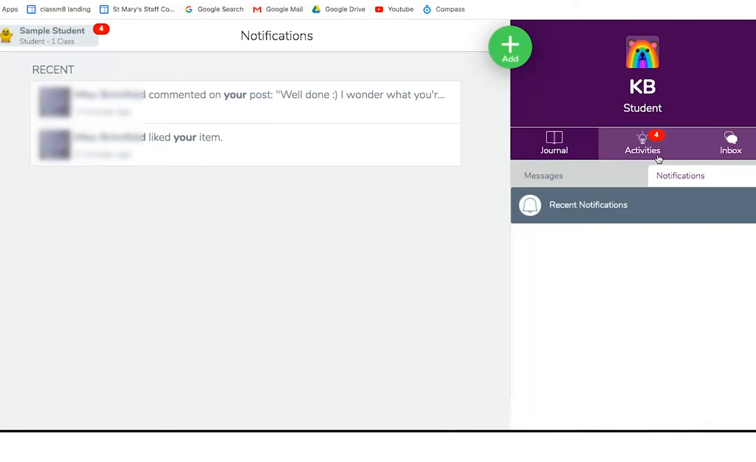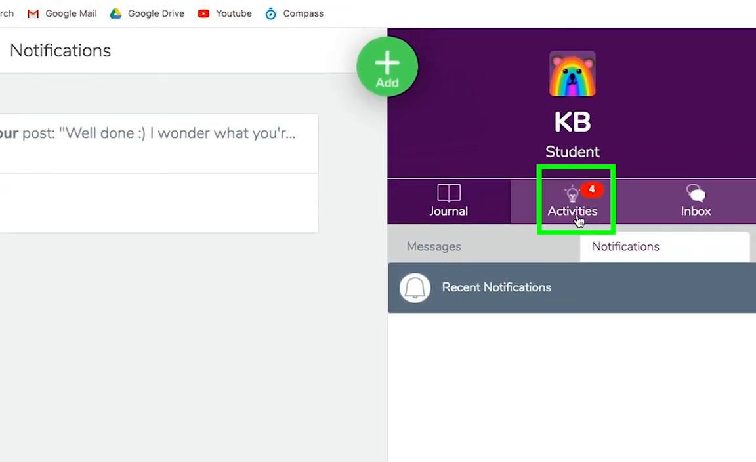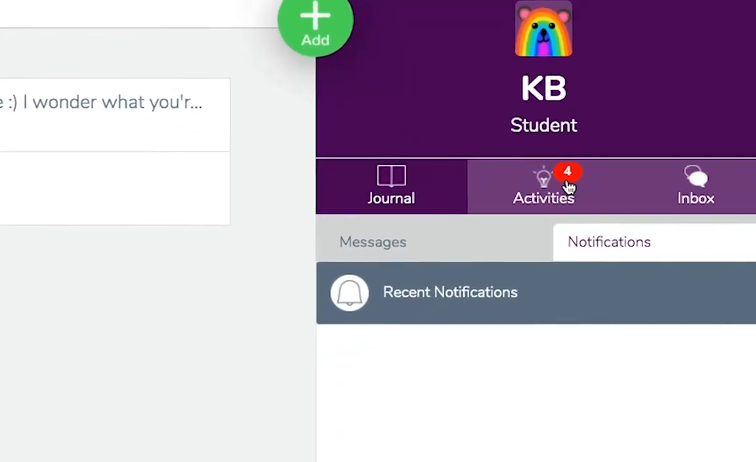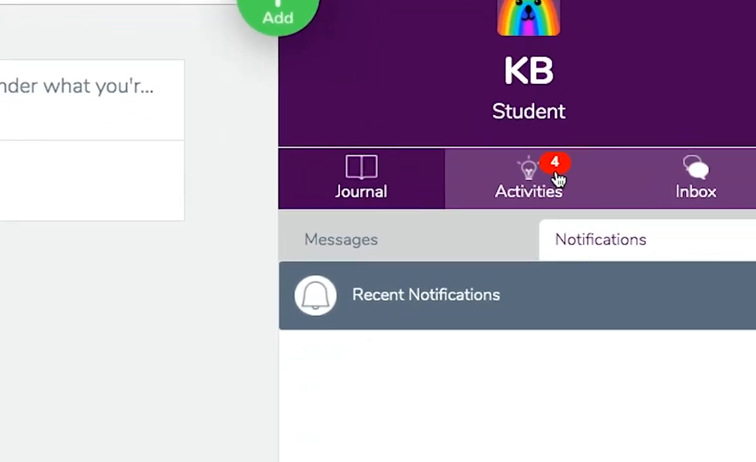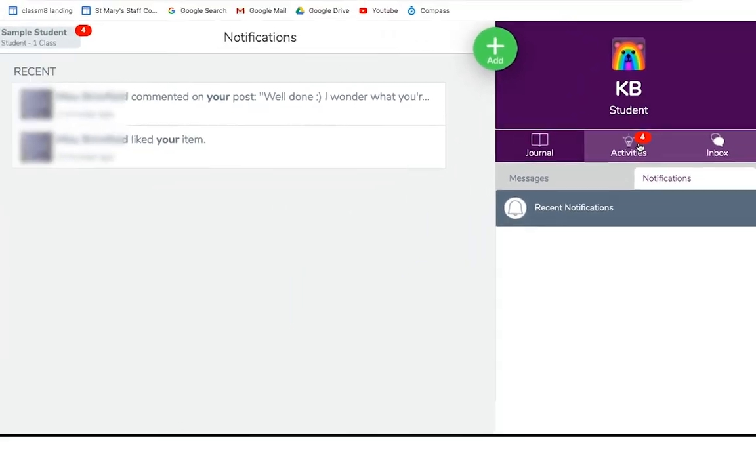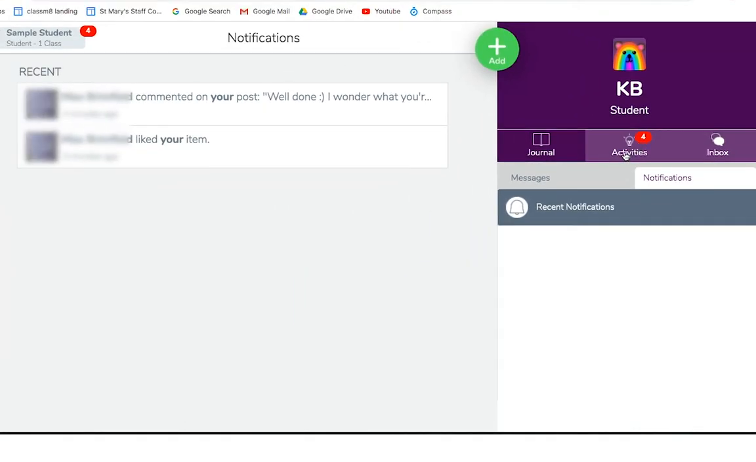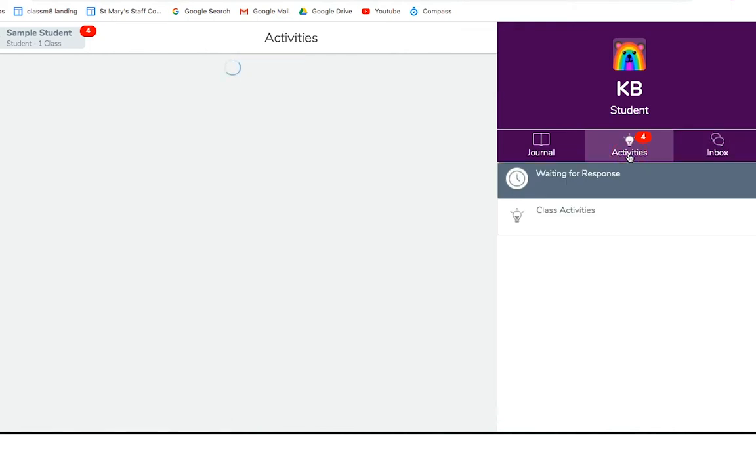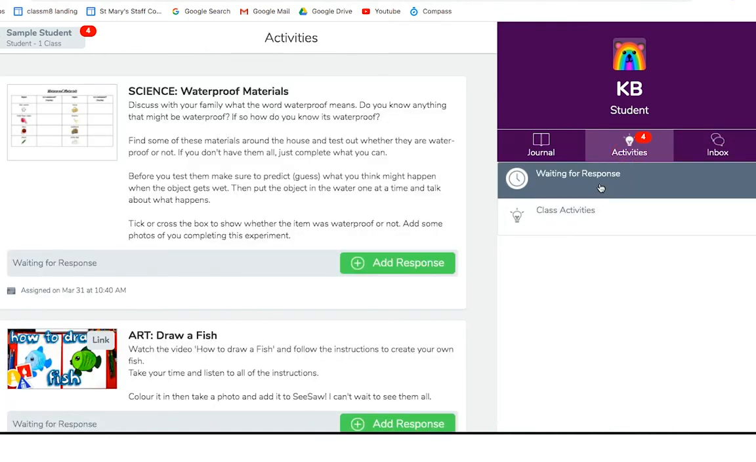Next, I will draw your attention to the Activities tab. Before I click on it, you will see that there is a red button with the number 4 on it. This is to let me know that there are 4 new activities that have been posted. So I'm going to click on the Activities tab. Just below, you will see 2 options.